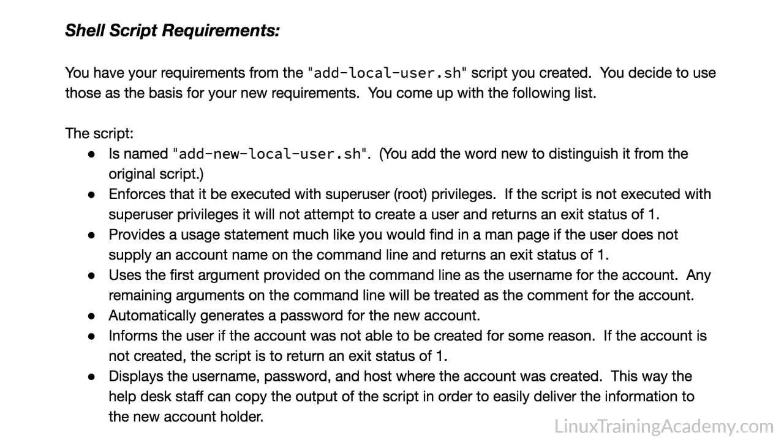This script, again, is a little different than the last one. So maybe they're used to getting prompted, but this script requires them to have a username. So you're going to tell them about that. And when you tell them about that, you're also going to exit your script with a status of 1.